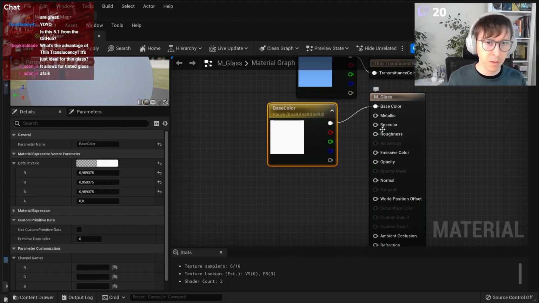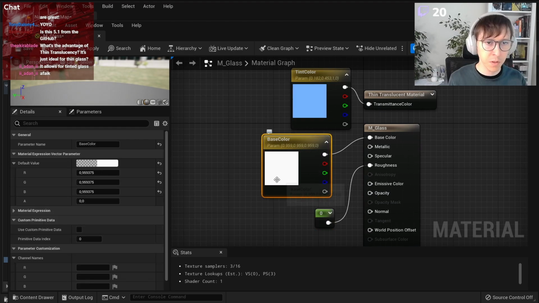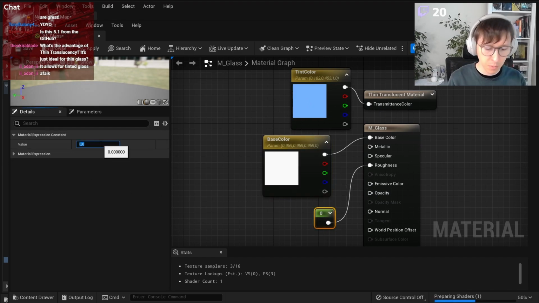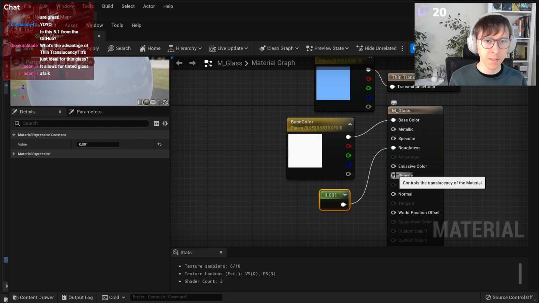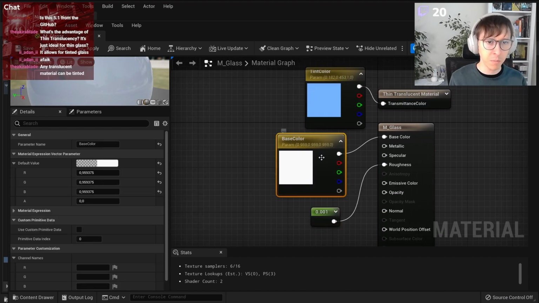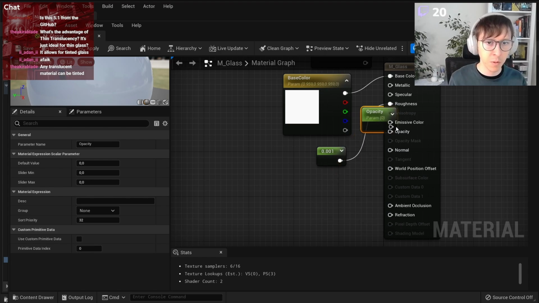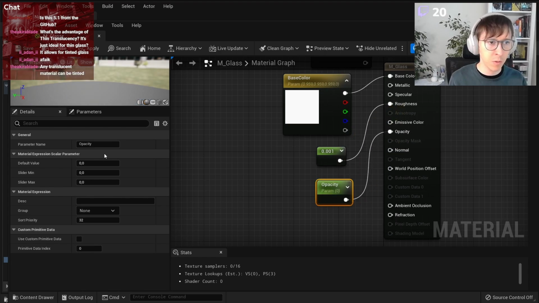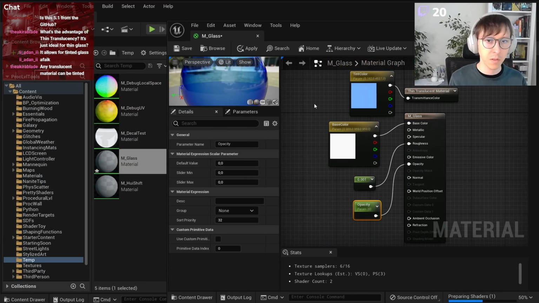Metallic, you don't use it. Specular, don't touch it. Roughness is the combined roughness of both the label and the glass. I would just do the glass, so very low. And opacity is where you have the label, meaning 1, and where you have the glass, meaning 0. So let me just add a param, I'll call it opacity for now, and use 0. Okay, so this is how you use thin translucency.